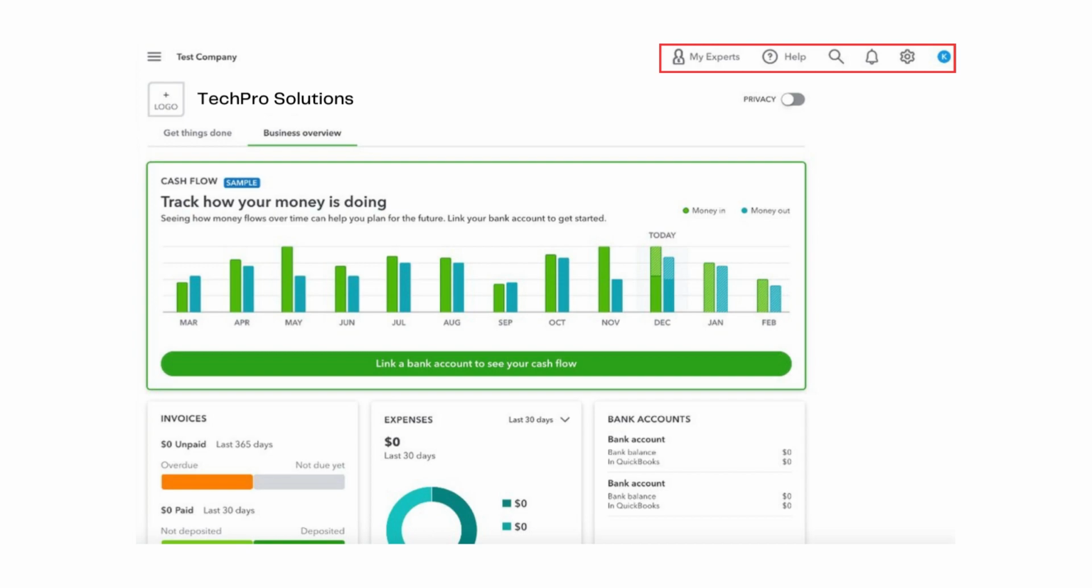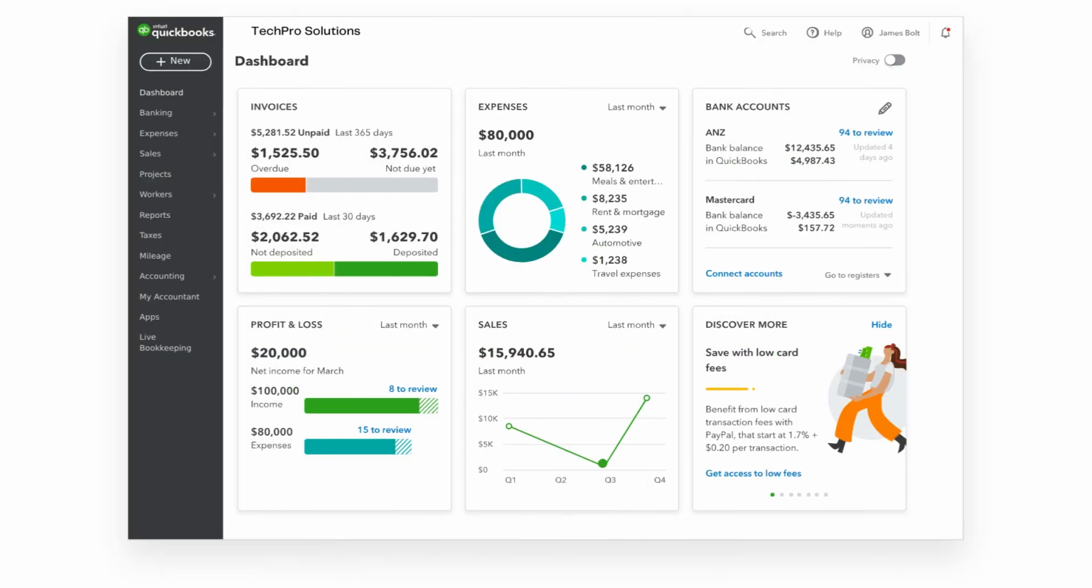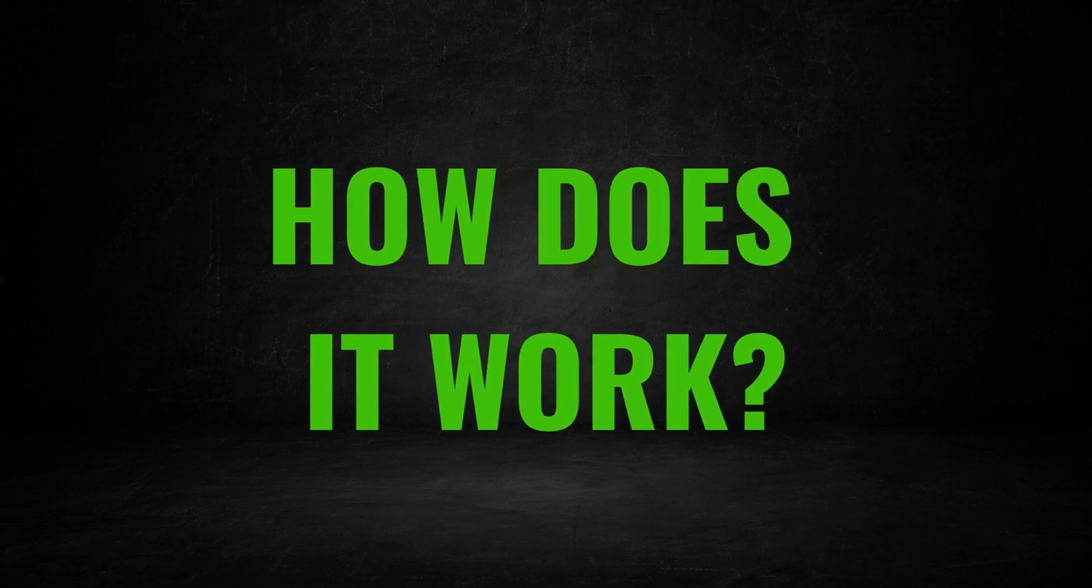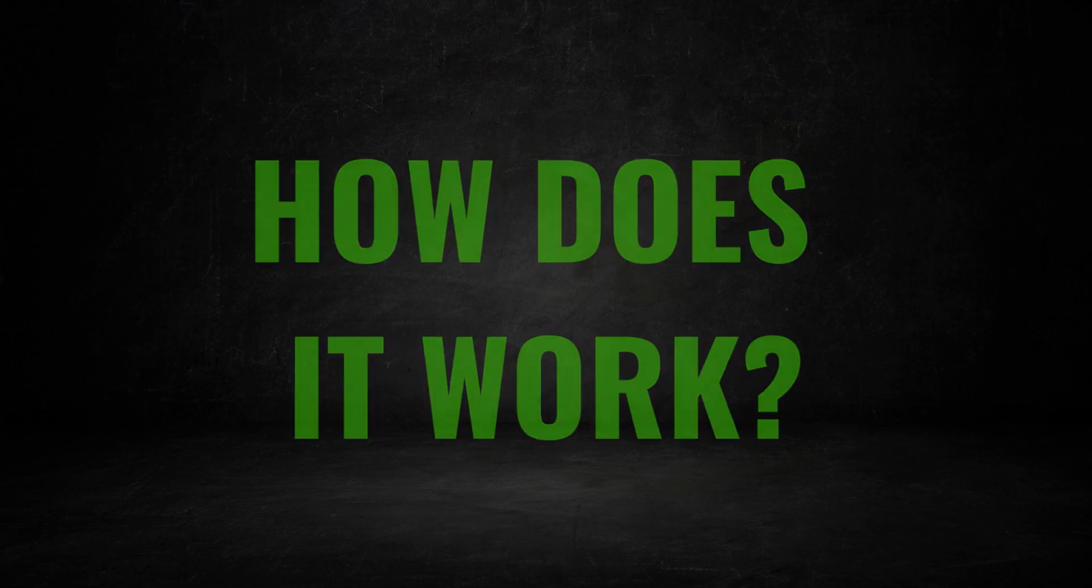your Intuit account. Behind me, we've got the business overview. Here you can see summaries of your invoices, expenses, profit and loss, sales, and bank balances. If you want to keep this information private, you can use the privacy button to hide it from prying eyes. Now let's dive into how QuickBooks Online actually works. Up here, we have a few buttons.